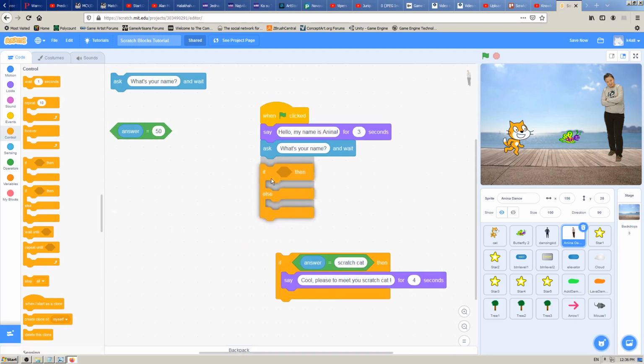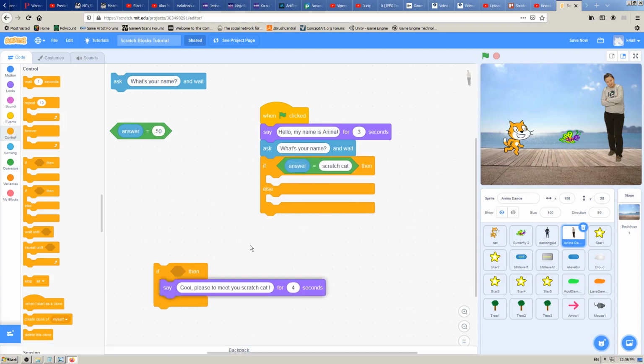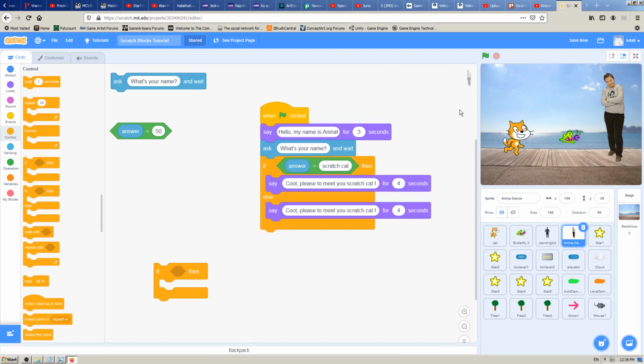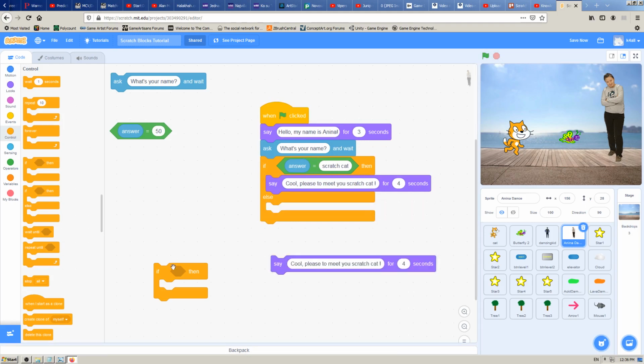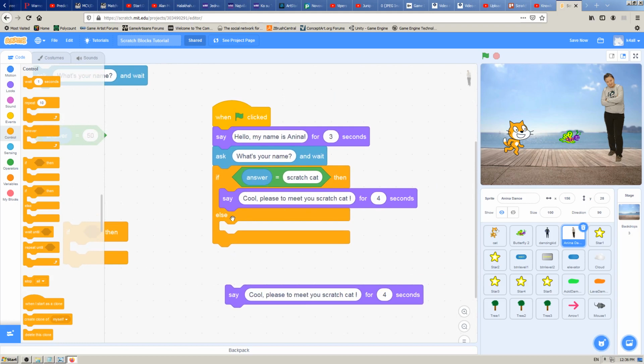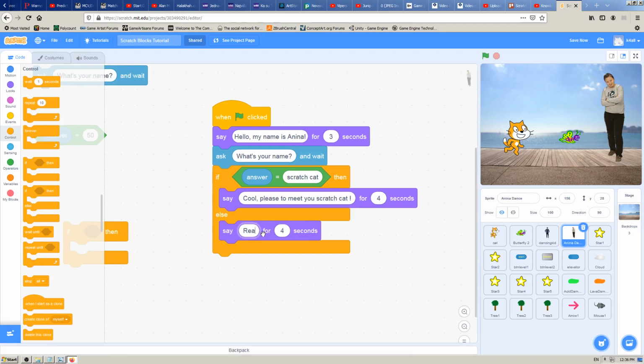Let's try it with that one, and instead of saying if the answer is scratch cat, then say cool please, and else will mean any other answer. So the right answer is scratch cat, and for any kind of other answer, that's what this else means, we will say something else. So for example, really strange name. Are you sure?